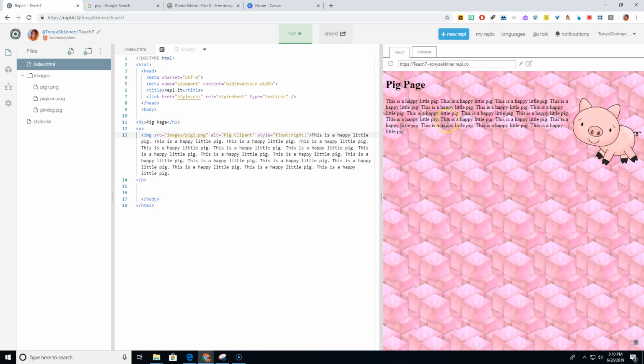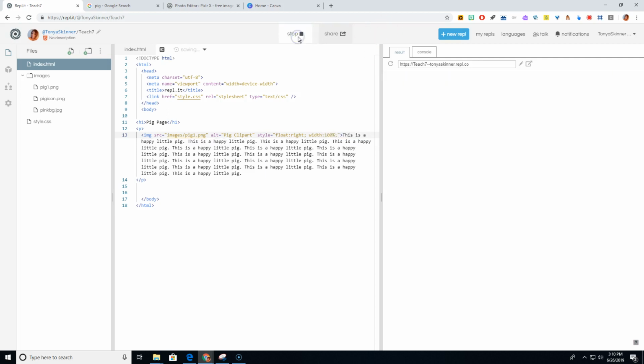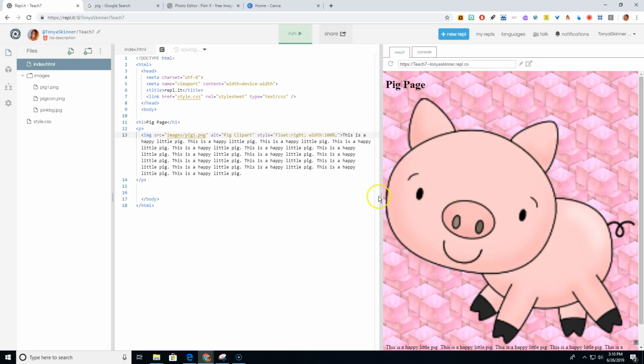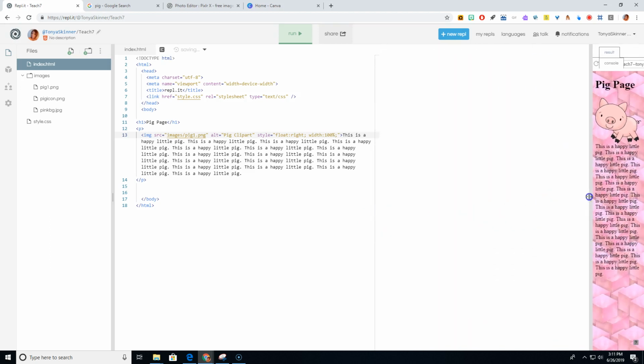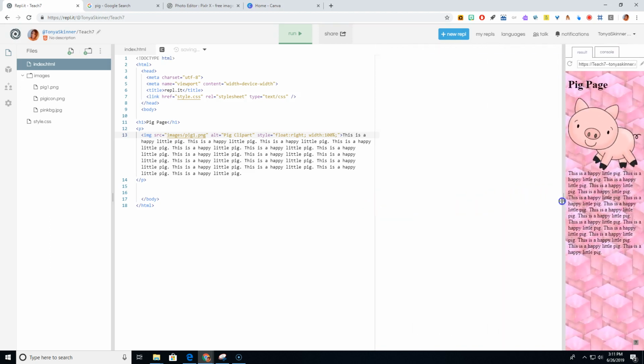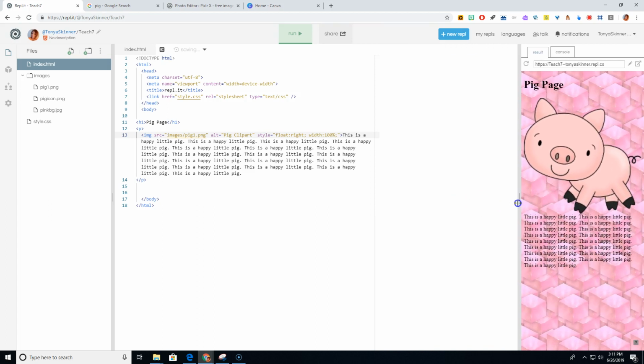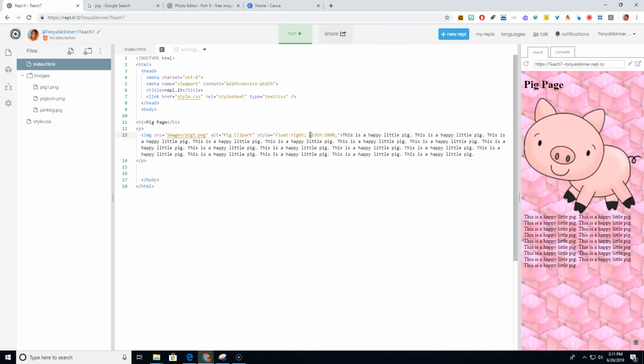Now it gets a little more in detail with it. For instance, you could modify your pig to have a width. So let's say I say width 100%. Okay. So when I do that, my pig takes up 100% of the view of the page. So if I make it smaller, it gets bigger and smaller like so. So that's definitely not what you're going to want to do when you have a little pig in there.